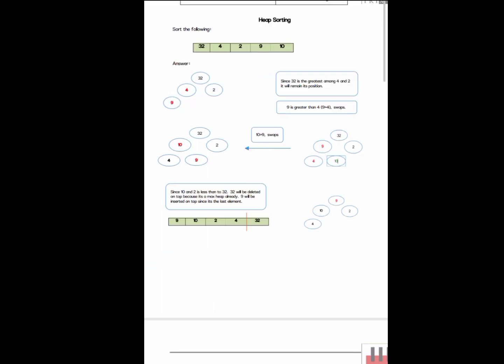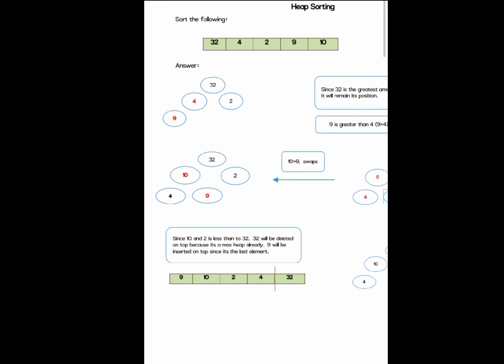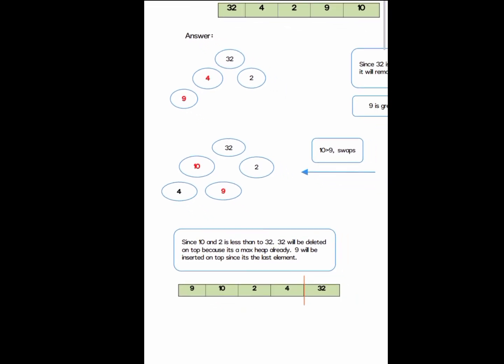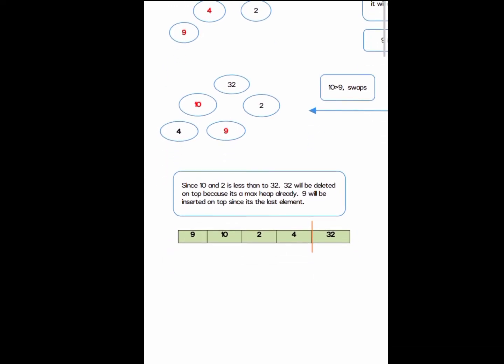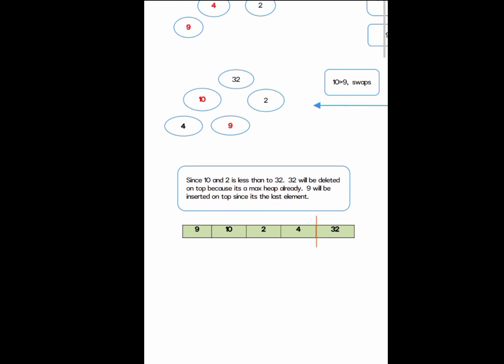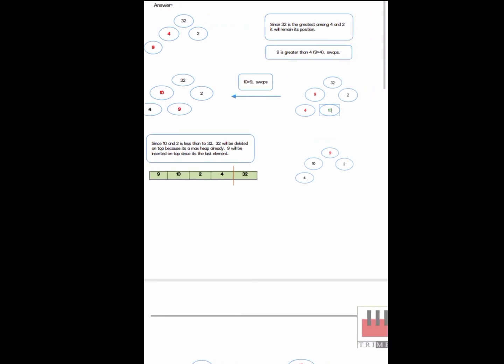Here is an example of heap sorting. In the given array, it shows that our array is 32, 4, 2, 9, and 10. Just like greedy algorithm, we are going to make a graph based on the array. Since 32 is in the first position, it will be on the top. 4 will be on the right, 2 will be on the left, 9 will be below 4, then 10 will be placed below 4. Since 32 is the greatest among 4 and 2, it will remain in its position.